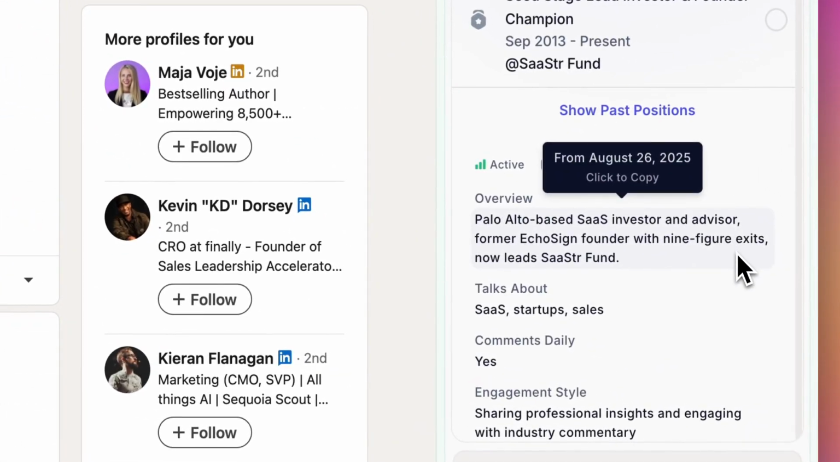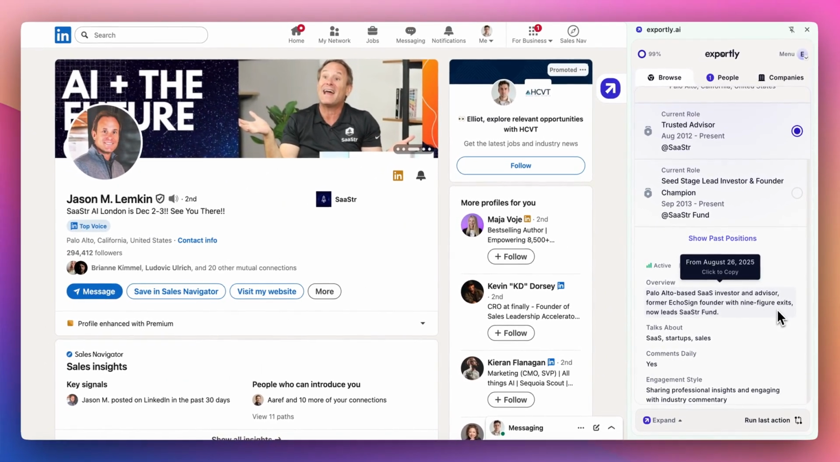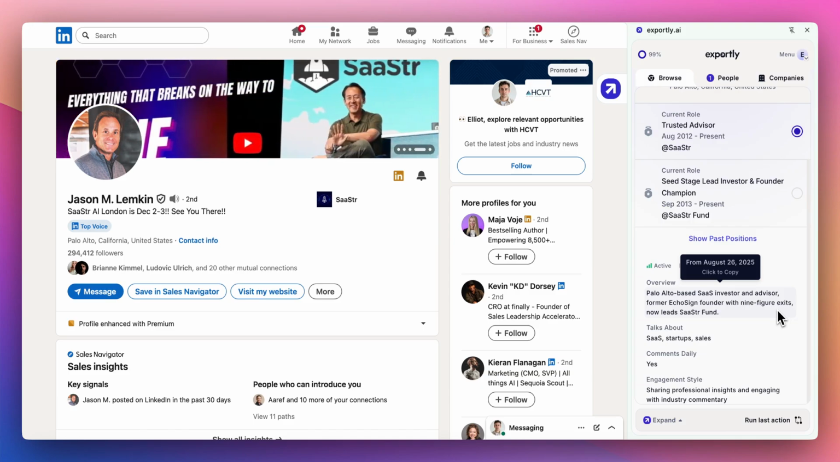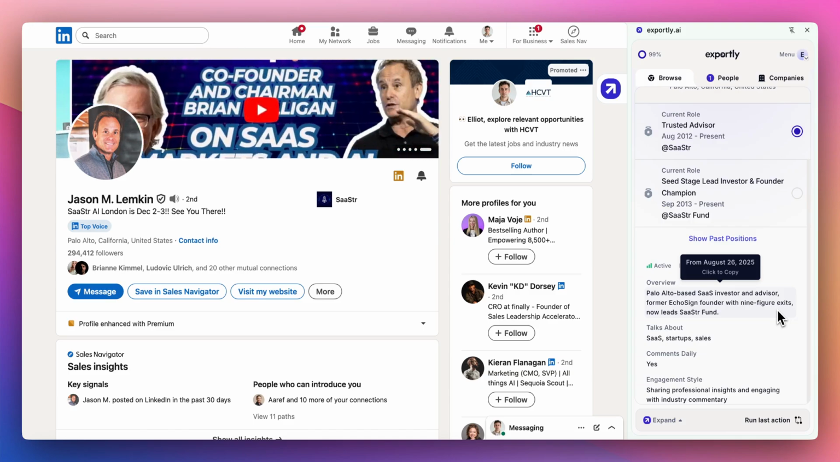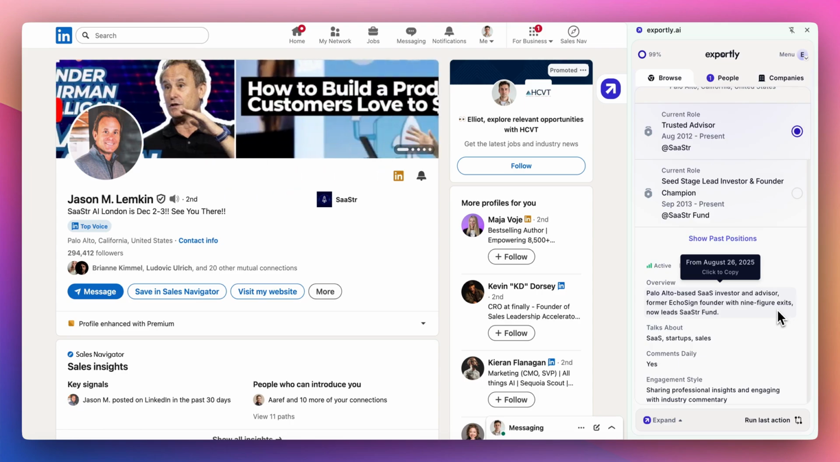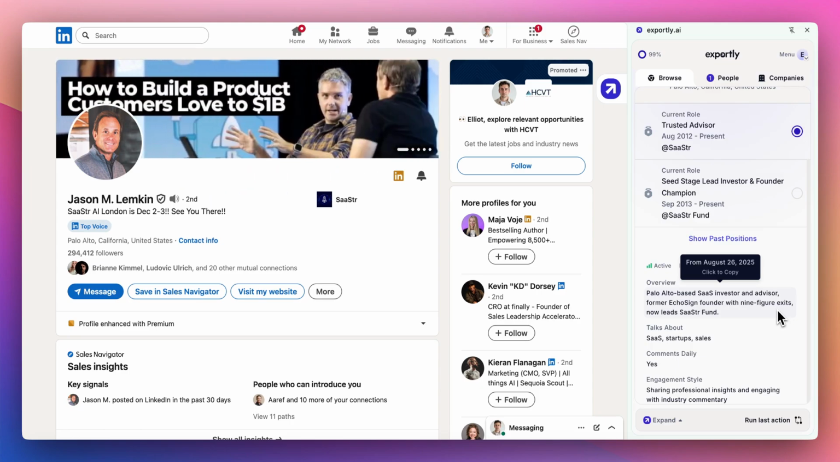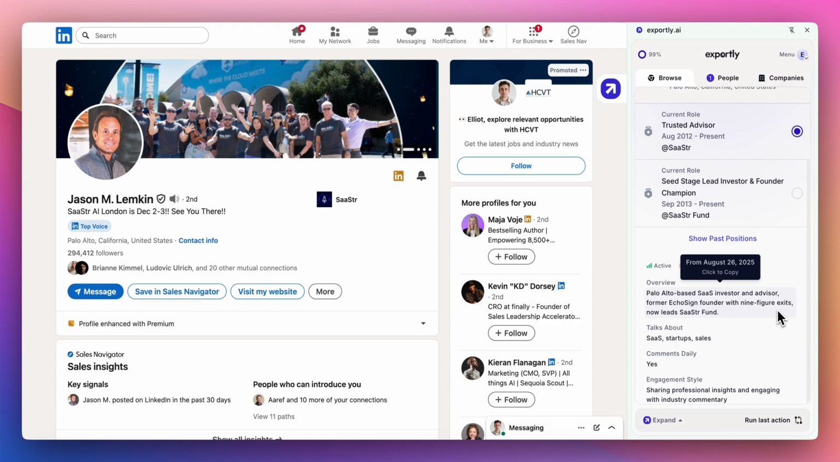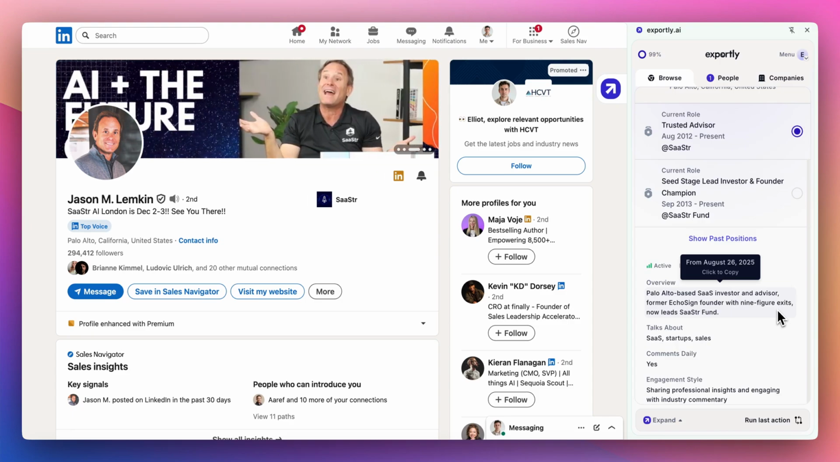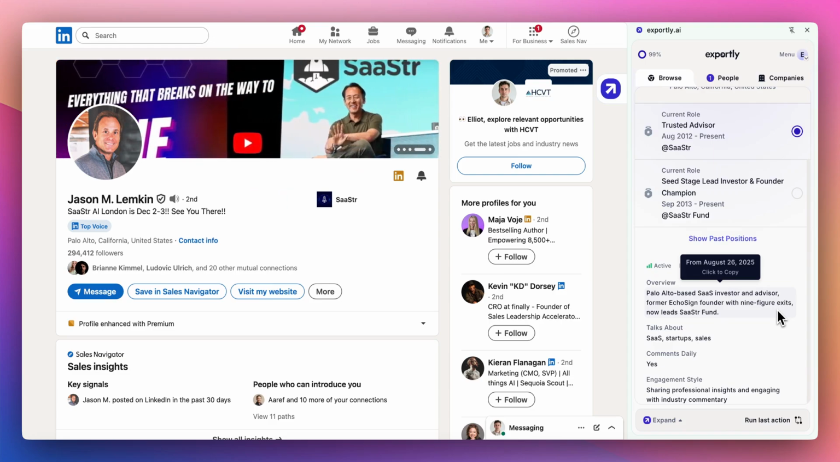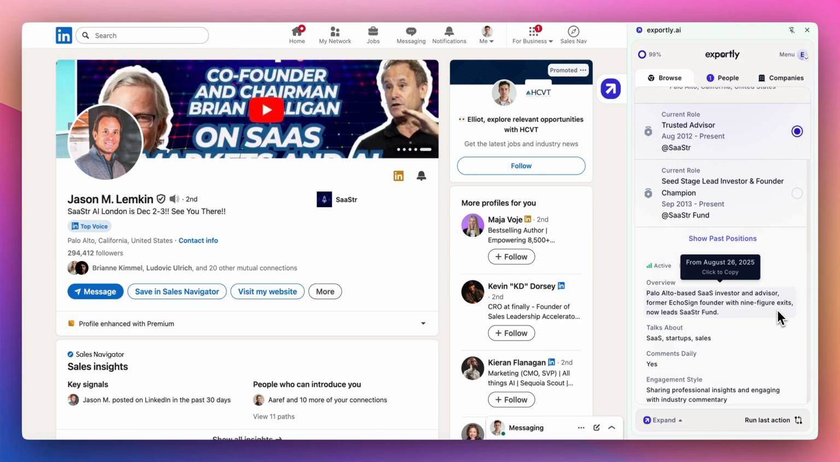So this is a 20-word summary of Jason that was generated using a Clay table that actually takes information from LinkedIn and other sources, uses an AI model in Clay to actually summarize that information and spit out just a 20-word summary. So what Exportly really allows you to do is generate custom data that then you can insert into the Exportly extension and show to your reps. So your reps are kind of enabled with customized data points that they just can't get with other Chrome extensions.